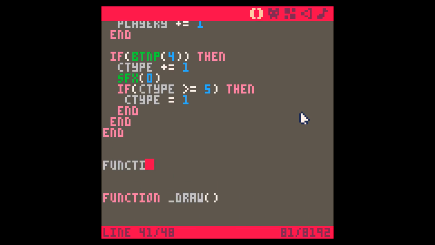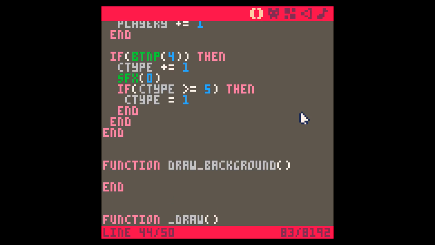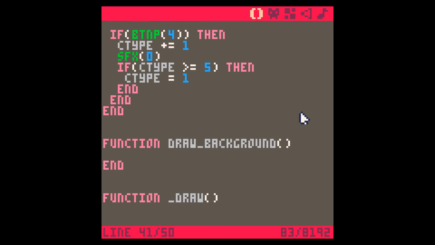I'm going to call it function draw background. And I'm going to have open and close brackets because there's no arguments to it yet. We'll learn about that later. So draw background doesn't start with an underscore the way the other functions do, because draw background is our own function. It's not one of the functions that come with Pico 8, not one of the three main functions. So we're adding our own, and we don't need to have an underscore at the beginning of it.